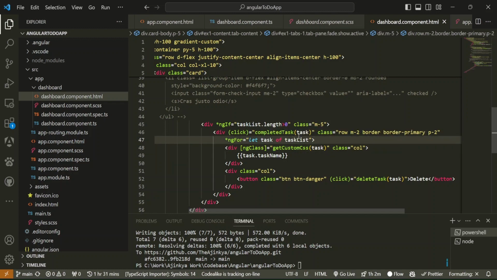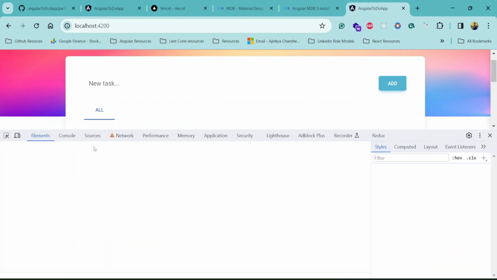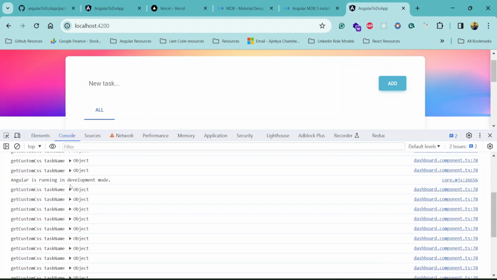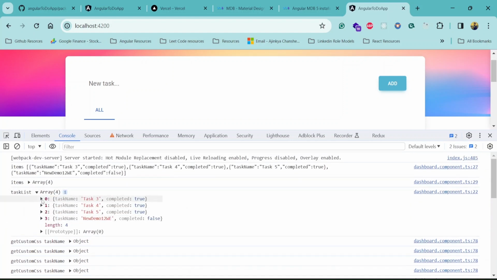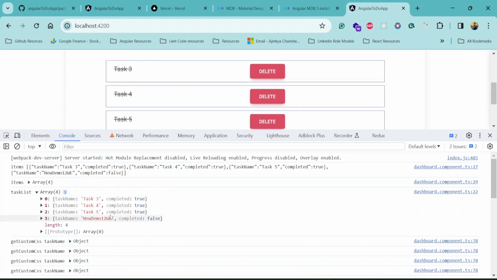ngFor is basically the for loop in Angular, and this is the syntax for it: let task of taskList. Let's see whether I have printed it on the console. Okay, this is the task list. If I want to print these items, as you can see, completed true, true, true, and then false.